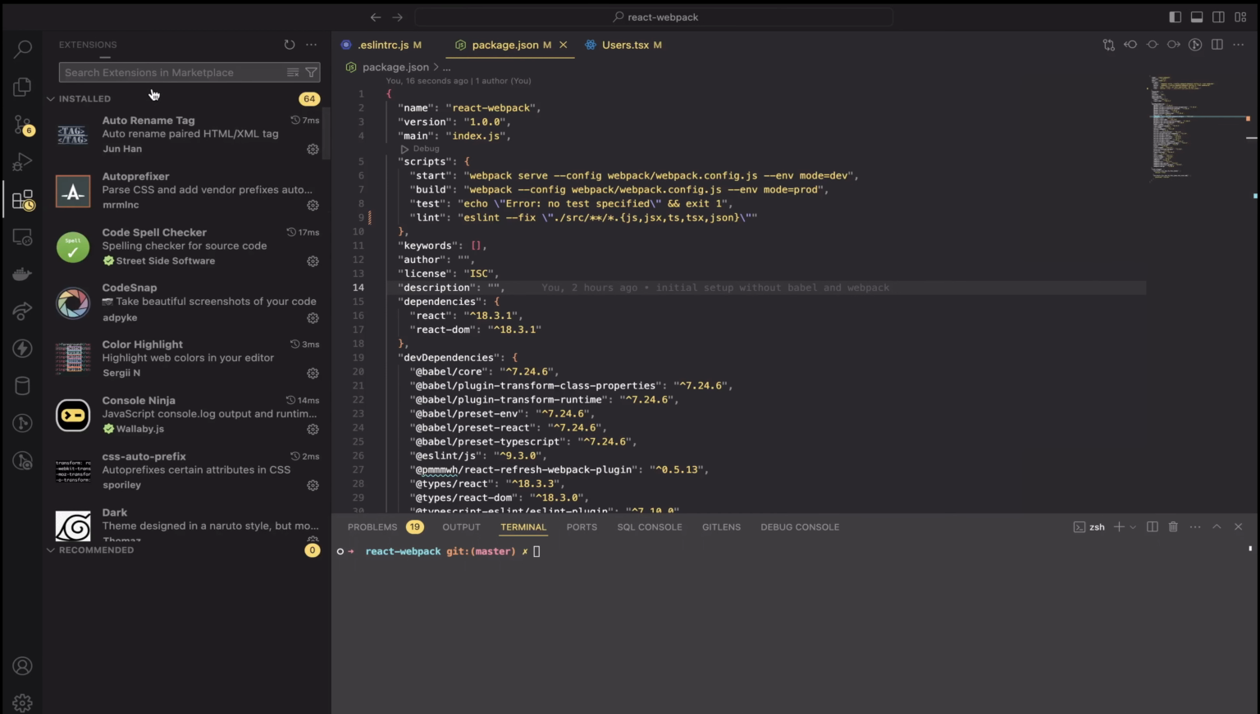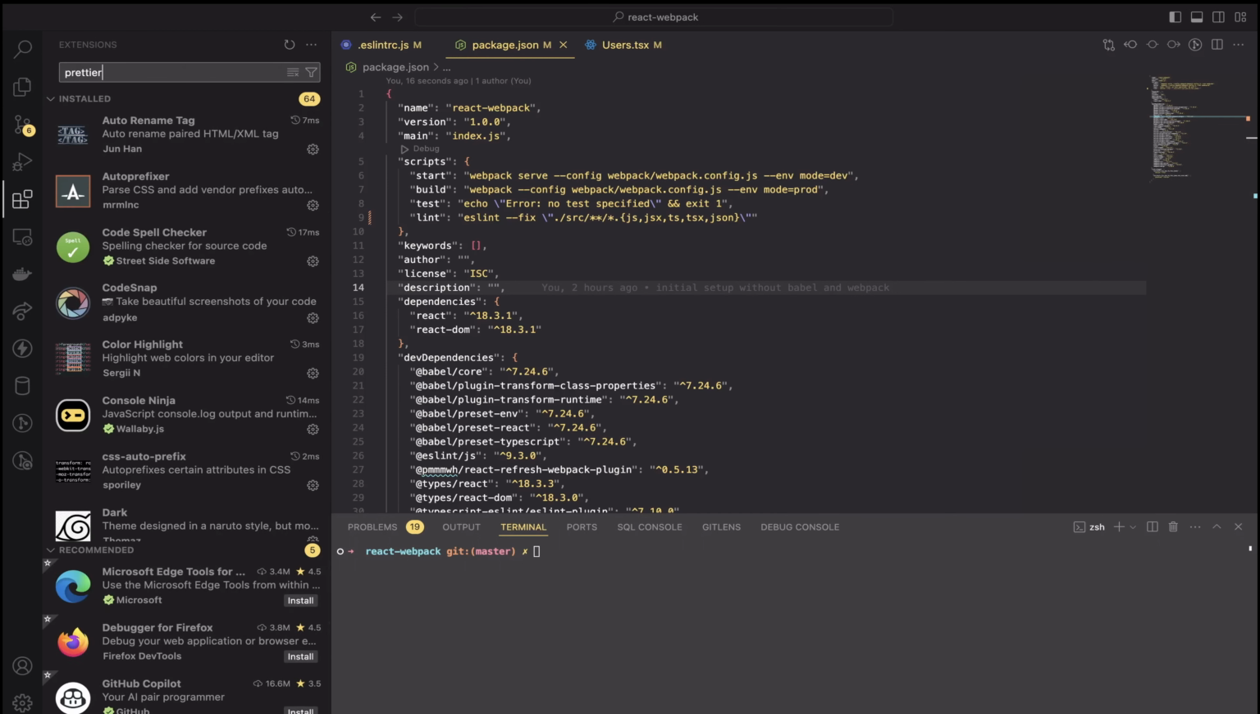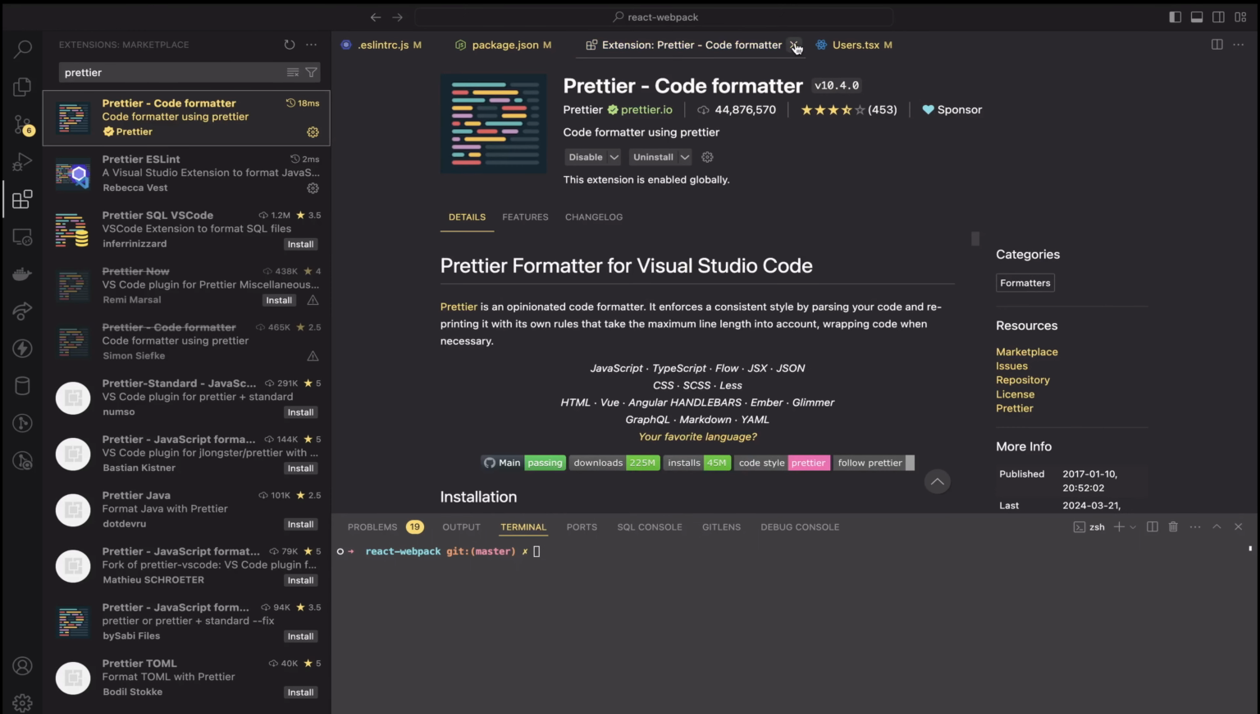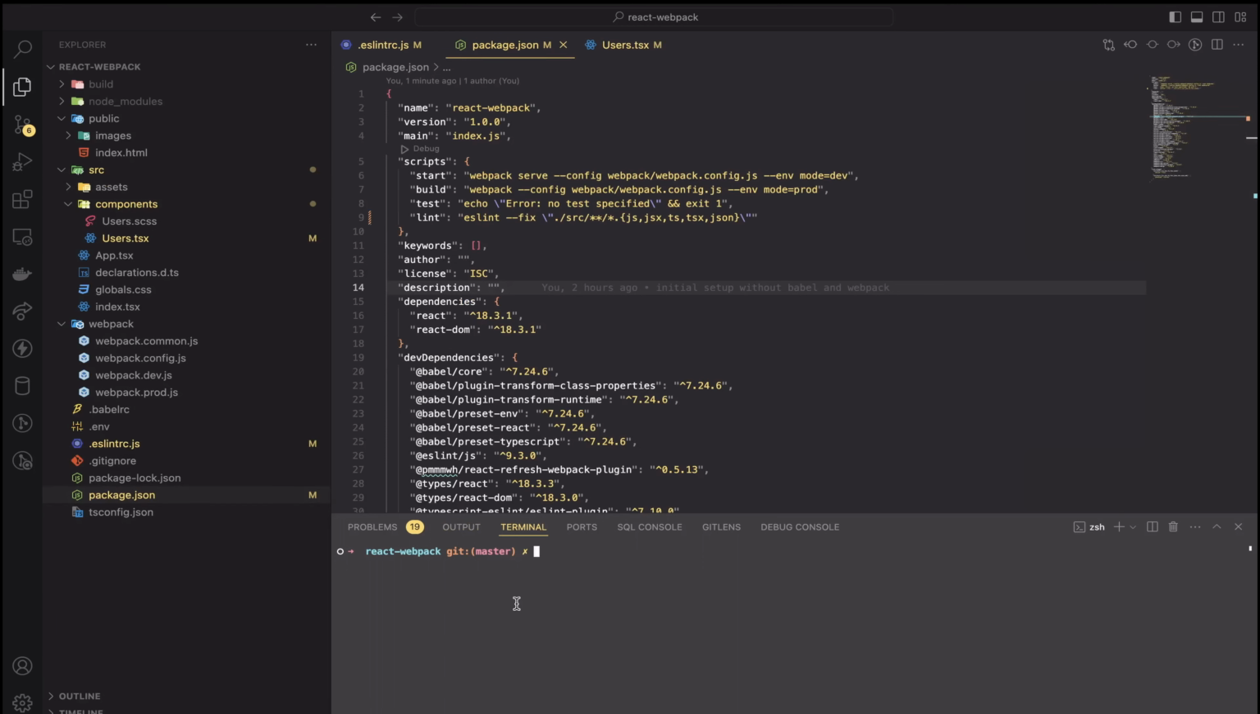But the first and most important thing to do is to ensure that we have the Prettier extension added to our Visual Studio Code. Once we are sure we have that, we can go ahead and install the necessary dependencies. So we can say npm install prettier, and then eslint-config-prettier to ensure ESLint and Prettier work together. And then lastly, eslint-plugin-prettier, and of course as dev dependencies.